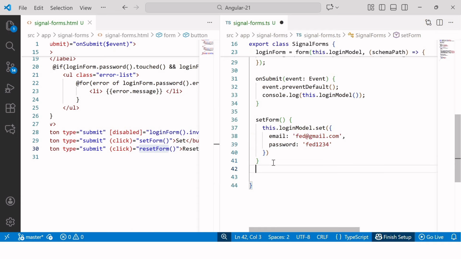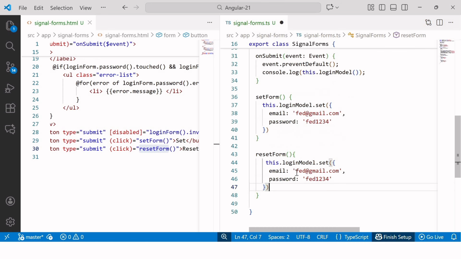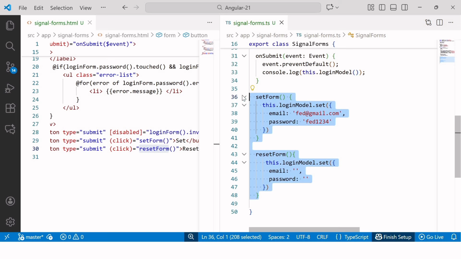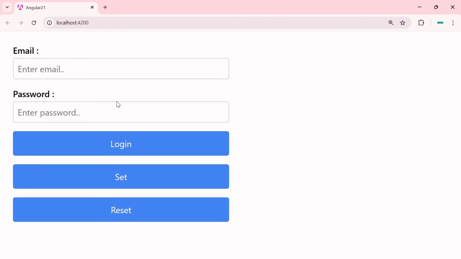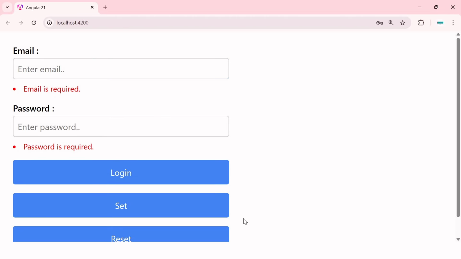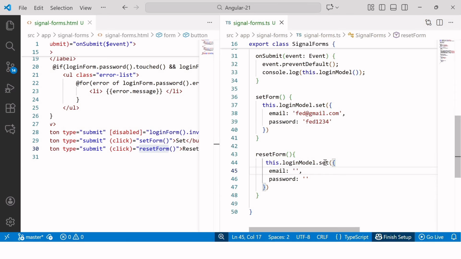Let's define the resetForm function inside the class file. And again, I'll copy paste this loginModel from the set method to the reset method. And instead of passing the values, I'll set it to an empty string. Now save the changes and let's test the set and reset functionality on the web. So here on page load, the form is blank. And when I click the set button, the email and password fields are populated with the given values. And when I click the reset button, these values are cleared. So this is how we can use the .set method with the signal variables.